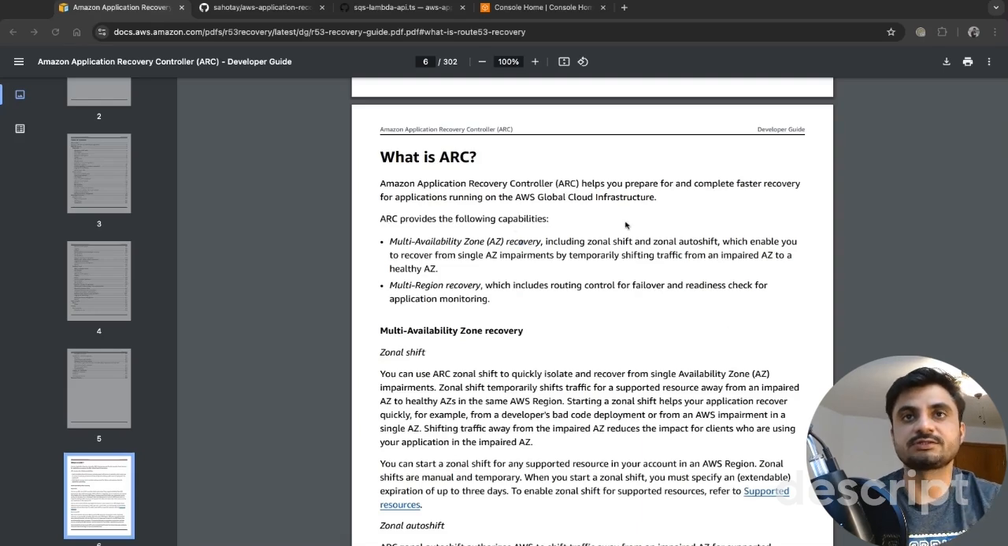As part of ARC, we'll be looking into this document, and we'll be looking into some serverless code, which I will walk you through to show how it is working. Then eventually we'll try to switch over traffic from one region to another region by using the ARC controller.